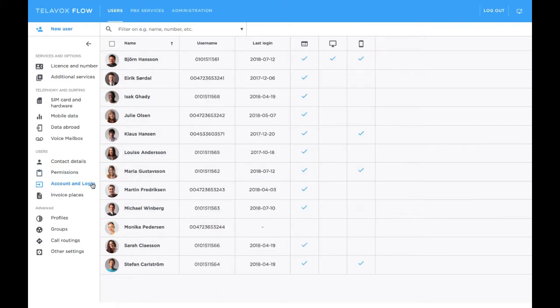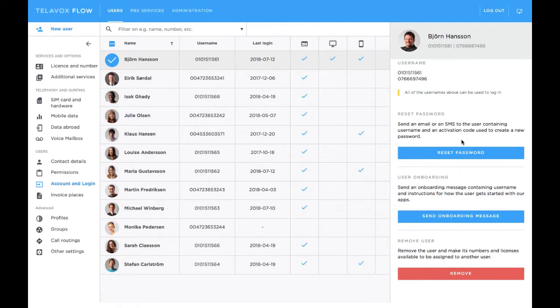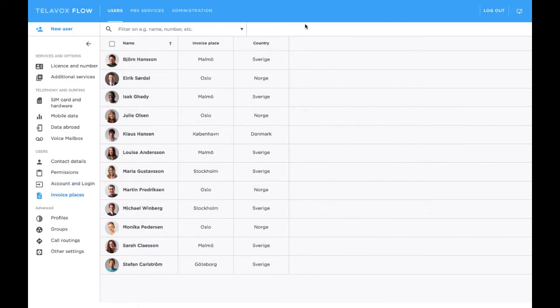The Accounts and Login page gives the administrator a full overview of their usernames, last login, and which clients they have used. You can see the username, reset the password, send an onboarding message to a new colleague, and you can remove a user if you want to use the license for a new colleague. Invoice Places gives the administrator the possibility to change an invoice place on a colleague.